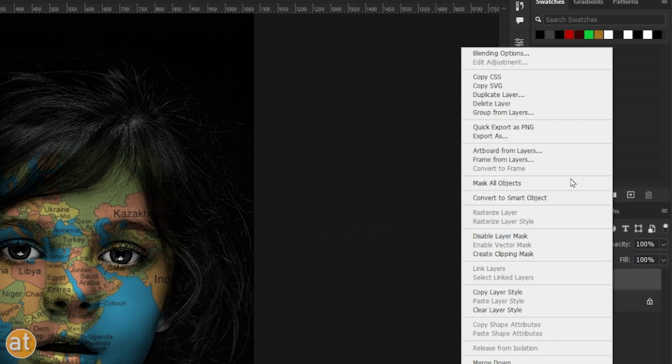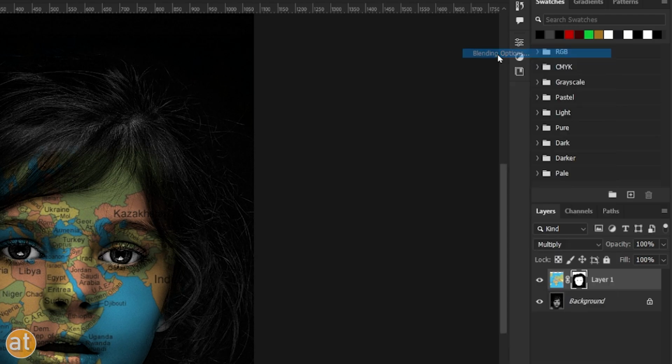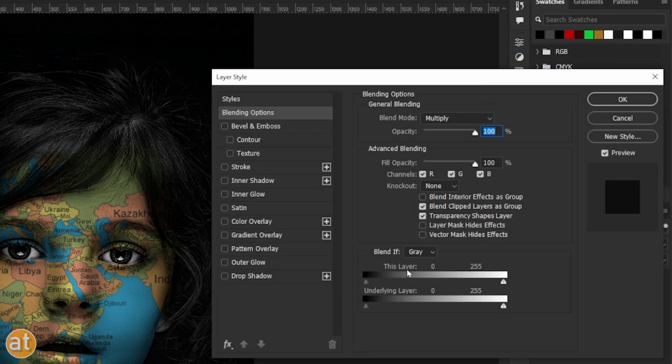Now, right-click on the map layer and choose Blending Options. Here, press the Alt key and drag these two sliders to make the effect more realistic.